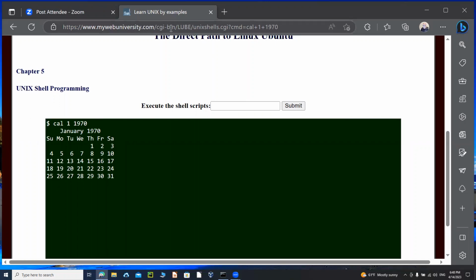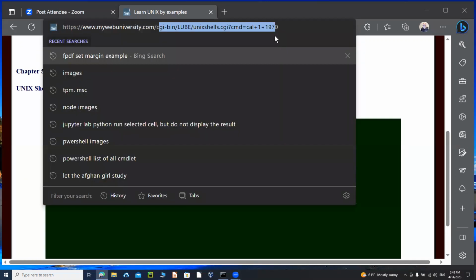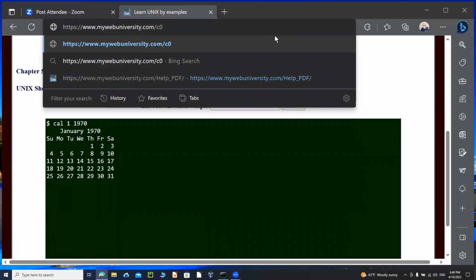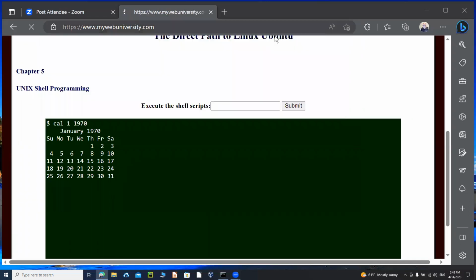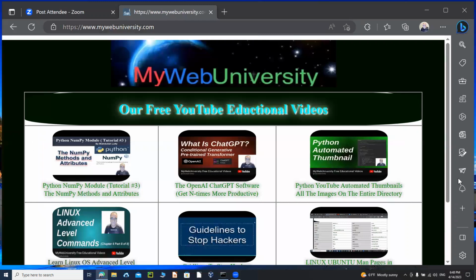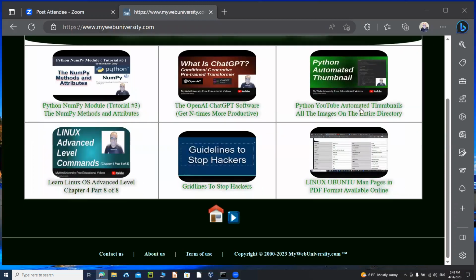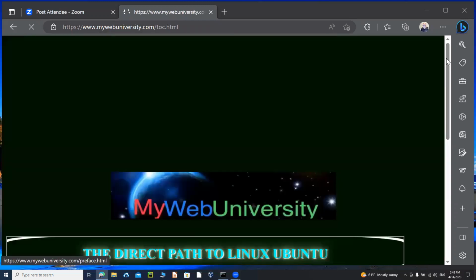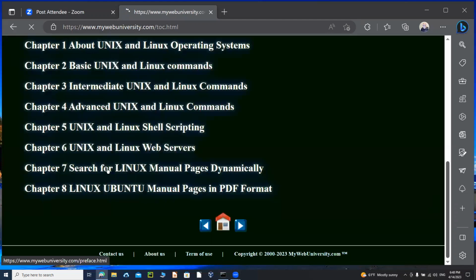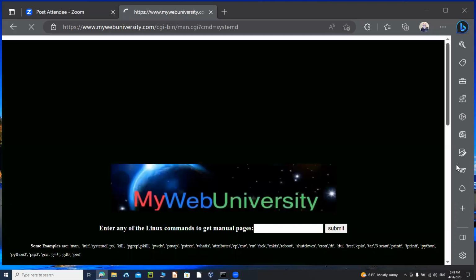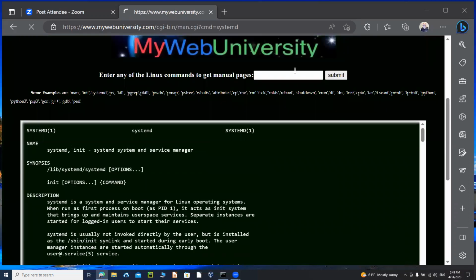You can practice commands as well. And if you go back to the main page, chapter 5, we already checked up to chapter 5. I'm going to go to chapter 6. Chapter 6, actually, we already looked at the commands. So this one was just giving you manual pages for any command that you type in, in HTML format.